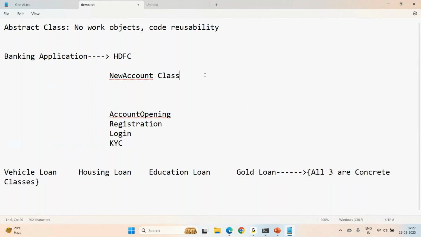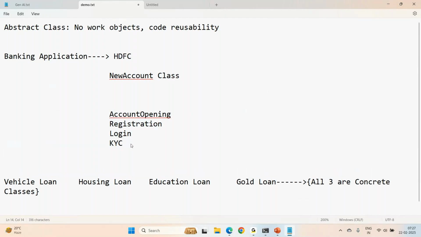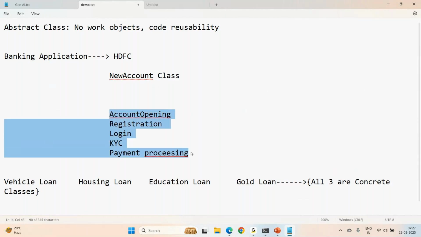Now, will this have a work object created? No, it will not have any work objects created. They will only open a new account, do the registration, login, KYC stuff, and maybe some payments. While applying for the loan you have to make some minimum payments, so that is payment processing. All this reusable code you will put here. They will only build screens for registration, login, KYC and payment processing. There are no work objects created here, so this class is going to be an abstract class.